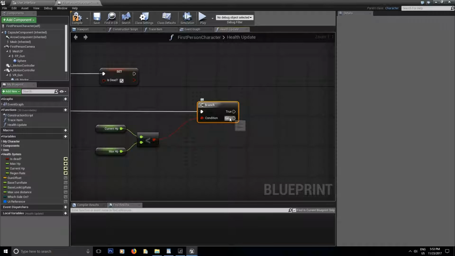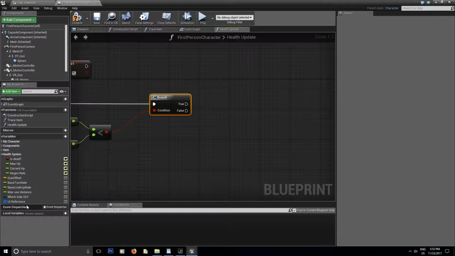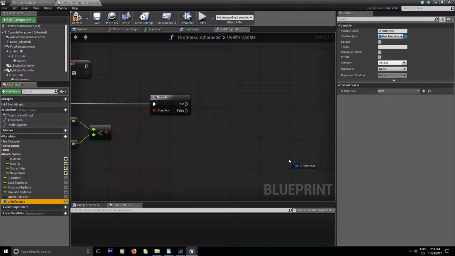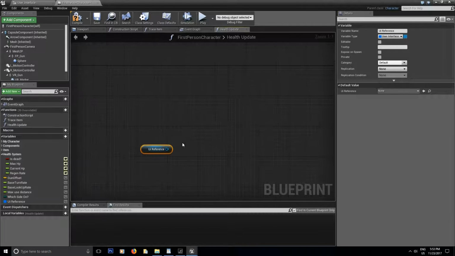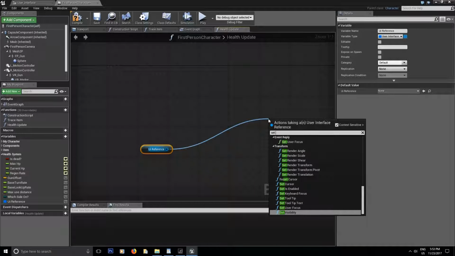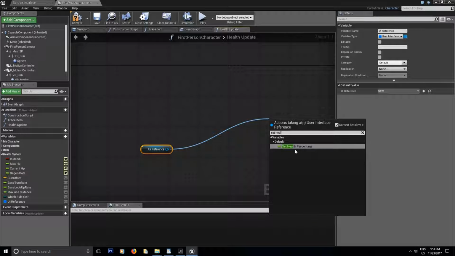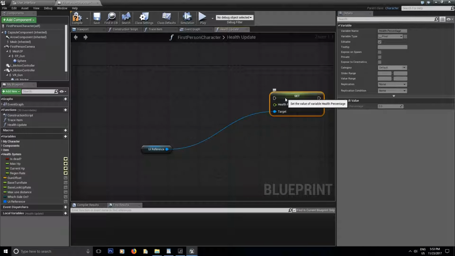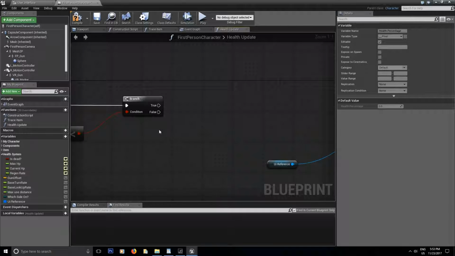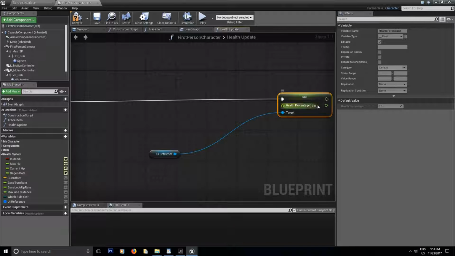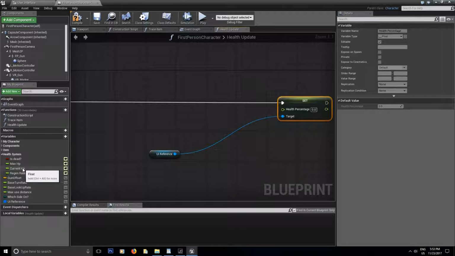Now we're going to start with the false first because we're going to add our life bar update over here. So drag in the UI reference with control being held, and we're going to set our health percentage. Now remember how we were supposed to set this up. If your health is full, that's the false over here. So you're going to drag this inside here, and now the math is always going to be the same. It's going to be your current health divided by your max health.